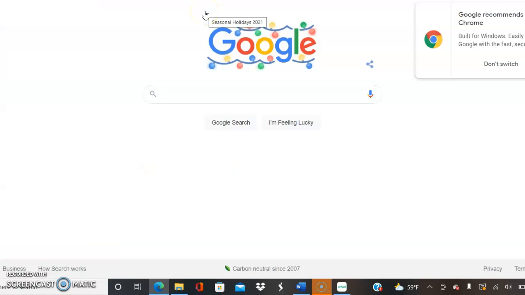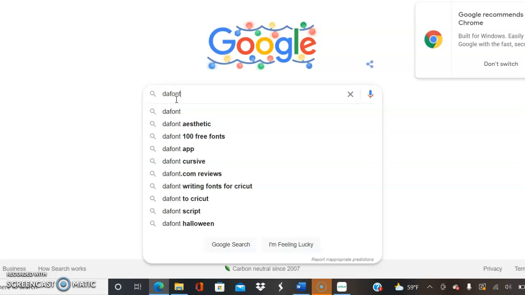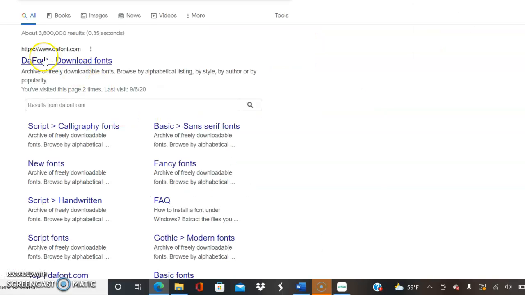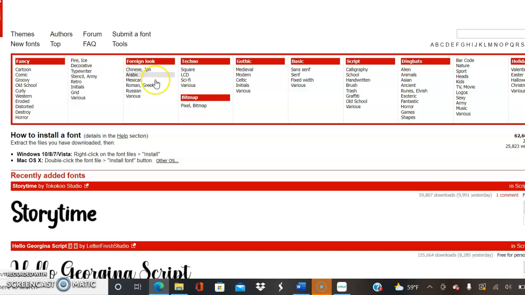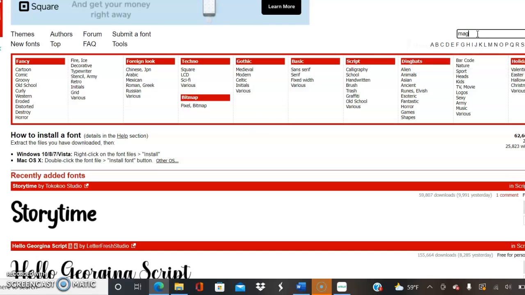Okay, here we go. I'm going to show you how to download the font. So first go to dafont.com, DA font. It's a free website to download fonts to your computer. And the font that I used is called Magnolia Sky.